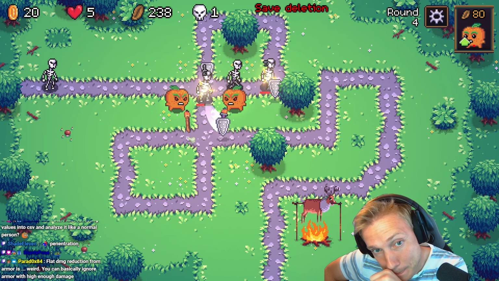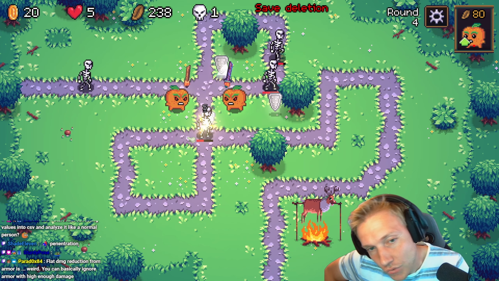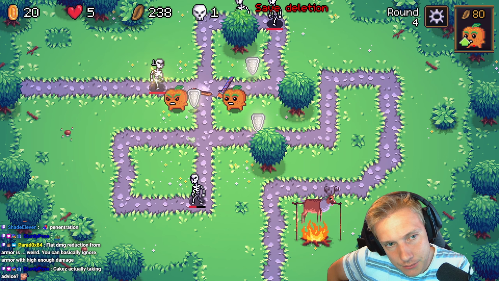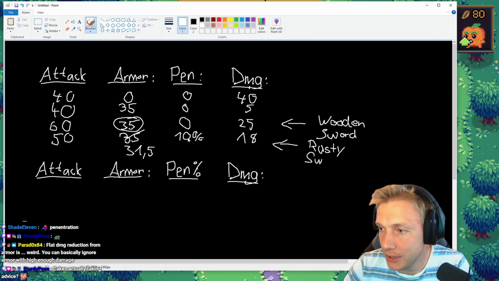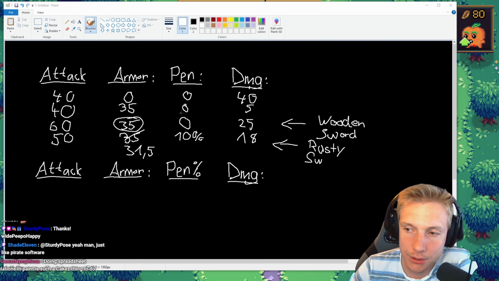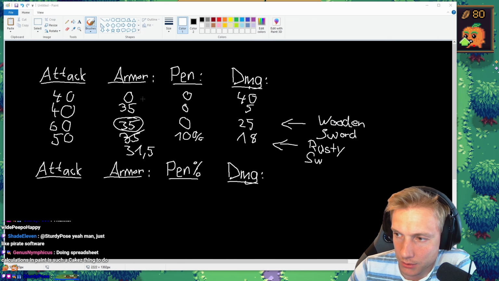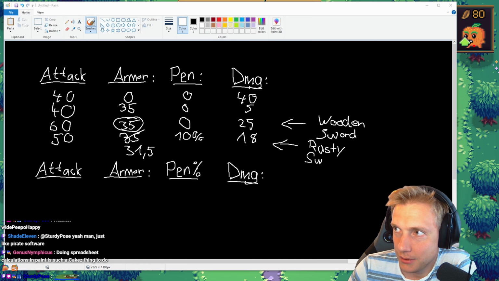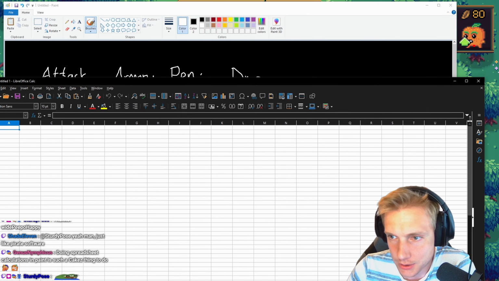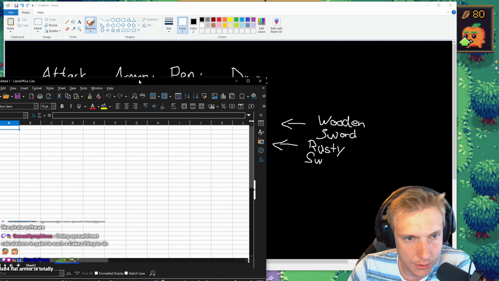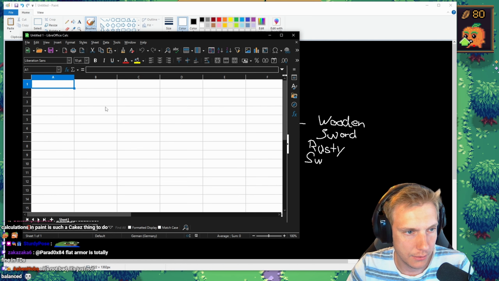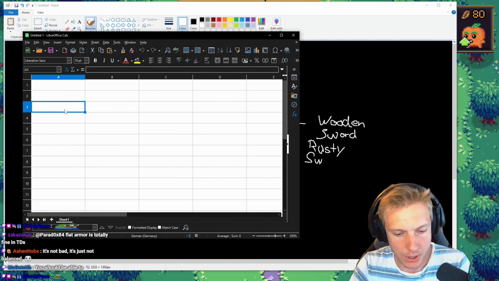Goodness. That's bad. 1 damage. Okay, fine. Let's create an Excel sheet. I have LibreOffice Calc. Is that a good thing to do? Can I use this? Is that good? So what do we have? We have attack.